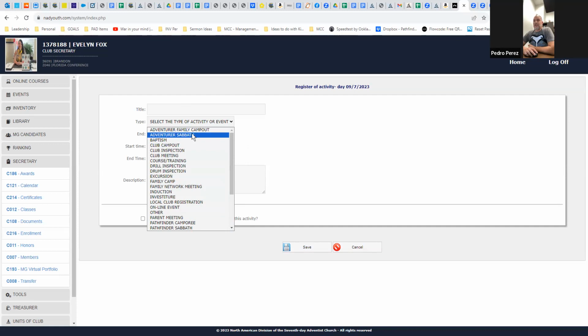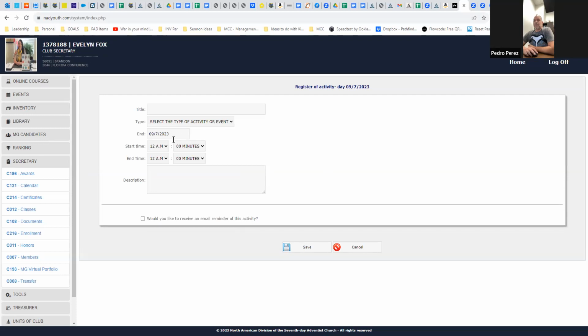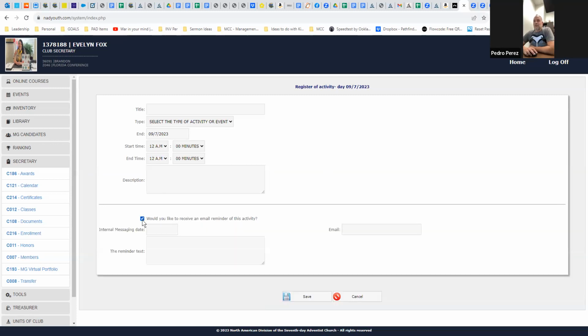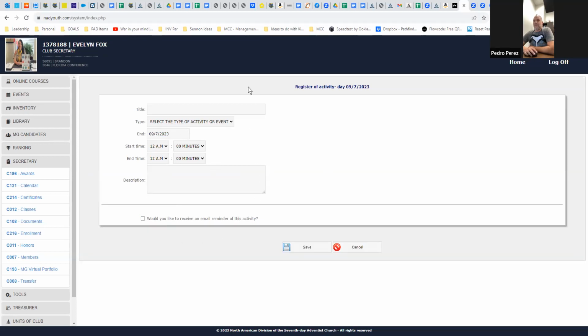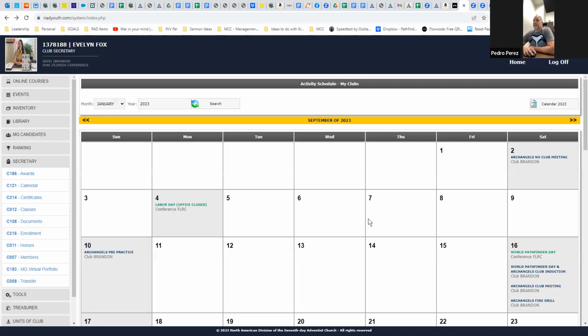So if it's an Adventure Sabbath or if it's a club meeting, you'll want to make sure you tag it for whatever it is. And these are all Club of the Year requirement events. So tag it the right way. Make sure you put the date for when it is. You choose the time, you choose the duration, and you choose the end. And you can add as many details as you want. And YMMS also has a feature where if you click here, you can send yourself a reminder. You put in the email address, you put the date that you want it sent, and what the text is. Once you've completed all of this for each activity, you would click save. And once you save, it would appear here on your calendar.